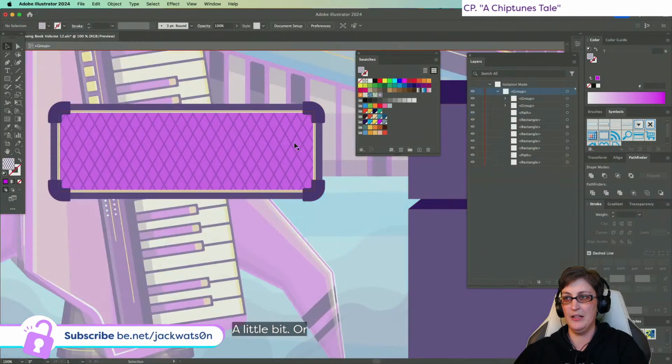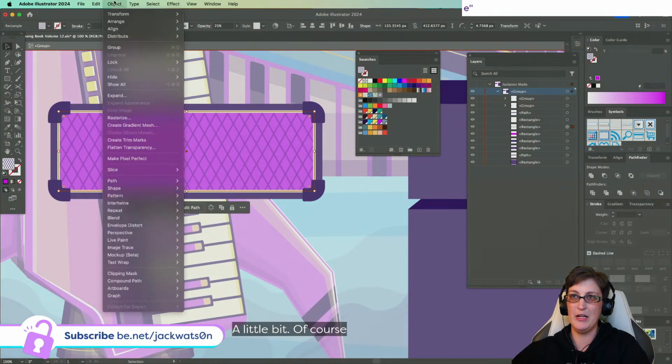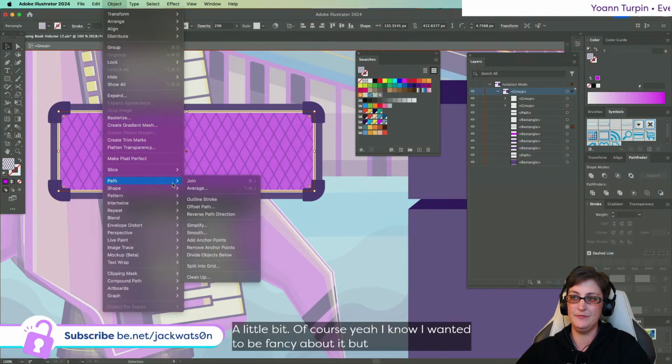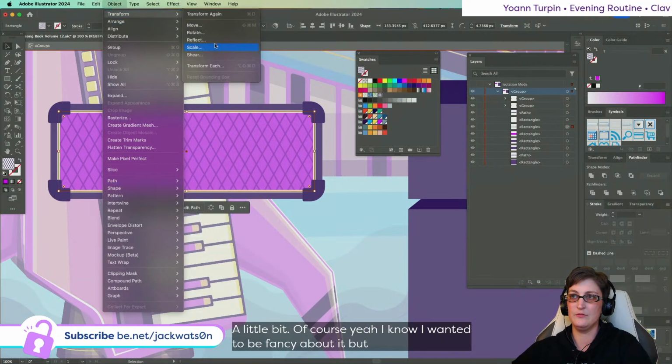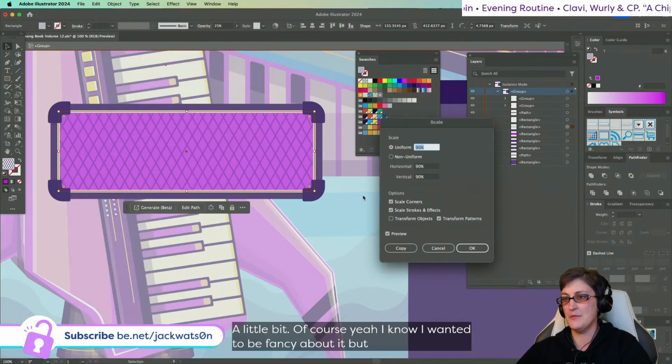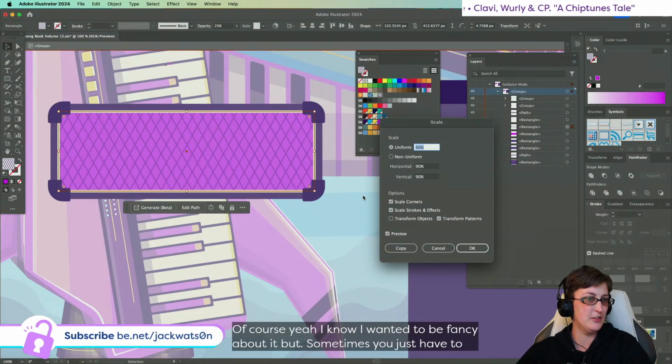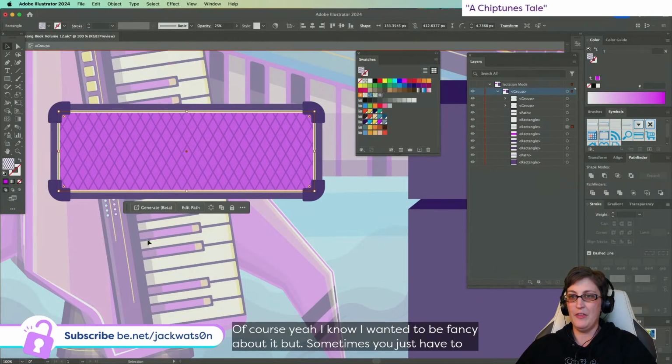Of course, it looks better with the lattice as a solid color. Yeah, I know. I wanted to be fancy about it, but sometimes you just have to live with that.